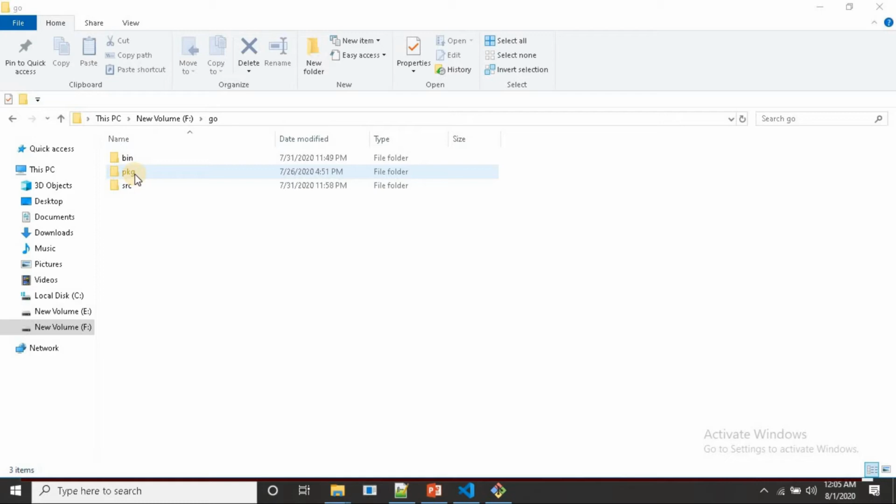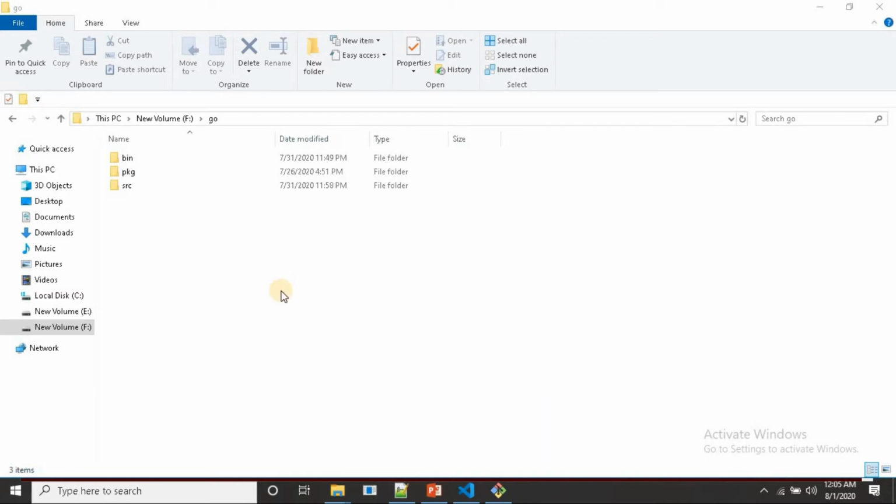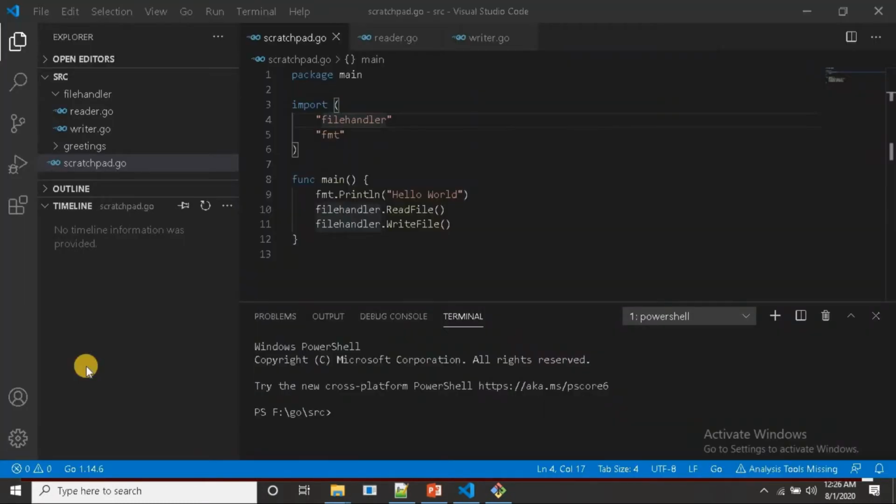Before knowing about the pkg folder, we should know what packages are. What is a package? A package is nothing but a directory. We use packages for grouping purposes. As I said, every program in Go is part of one package. For example, I have to do some file reading and file writing operations. For that, I have created one package, filehandler. Inside that package, I have created two files: reader.go and writer.go.